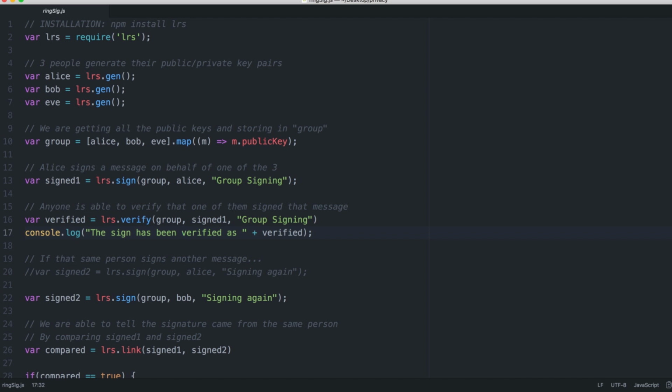Moreover, if the same person signs the message again and again, it is also possible to prove that those messages came from the same person. Of course, there are a lot of benefits of this. It could be whistleblowing or e-voting. I'll explain that in just a second, but let's look through our code right now.